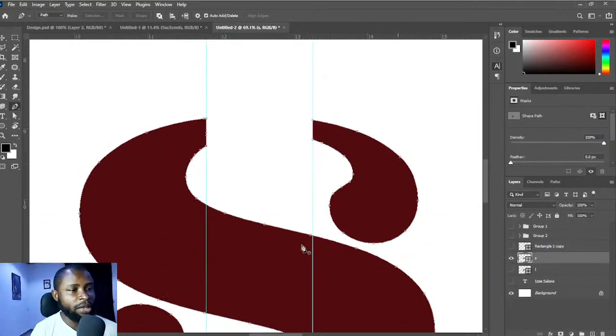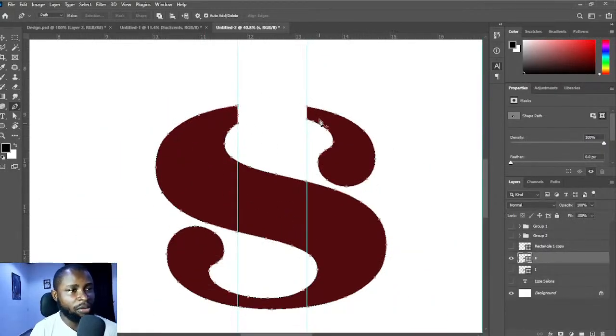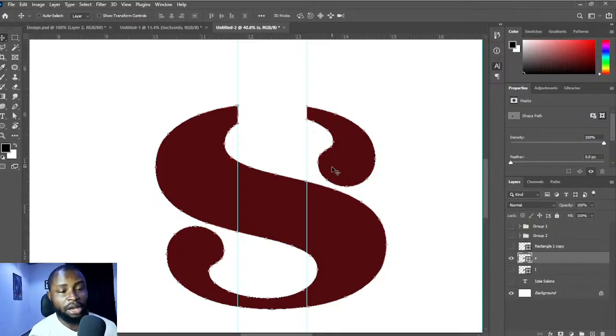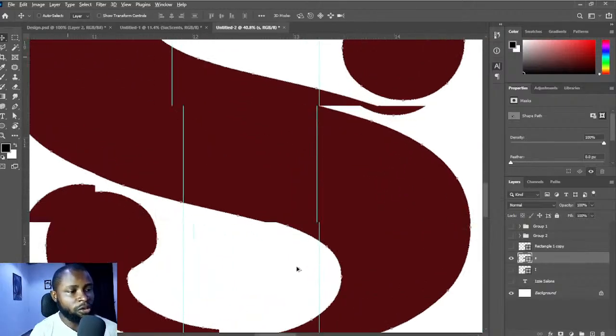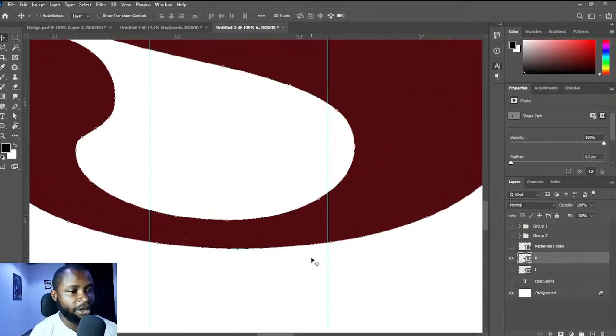So we go back and we see that we've taken out that chunk of the S, just so that it gives us that illusion that the S is wrapping around the I. Now let's quickly speed up the process by doing the same thing here.